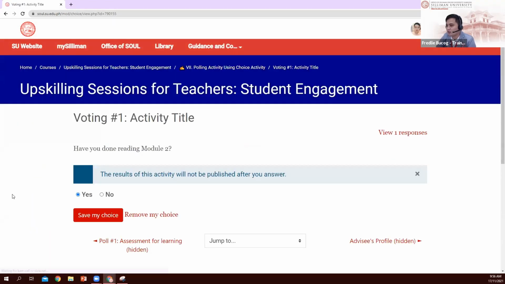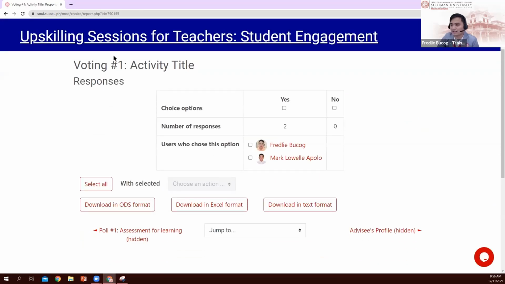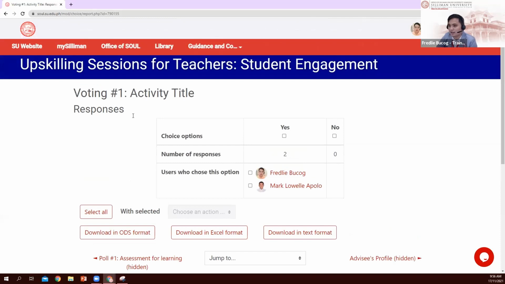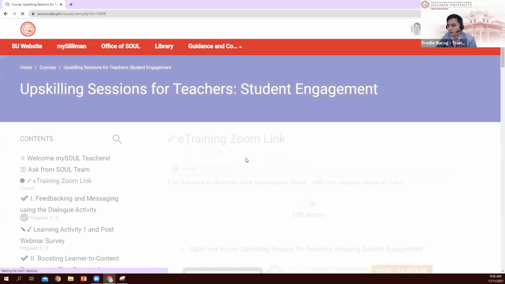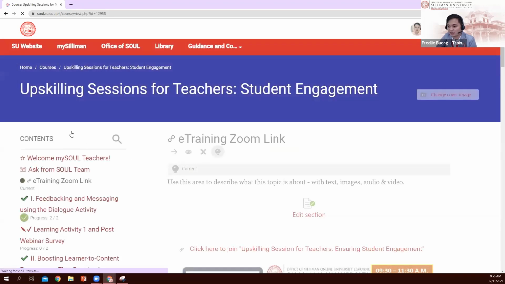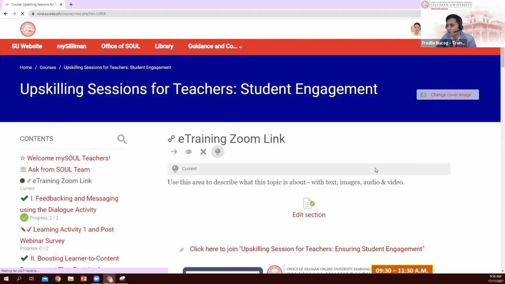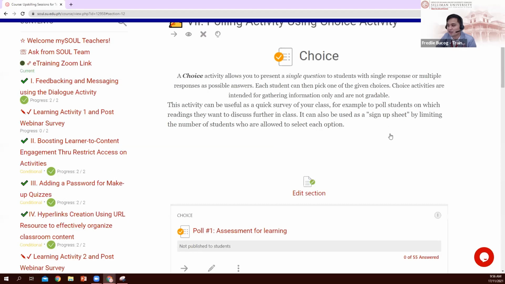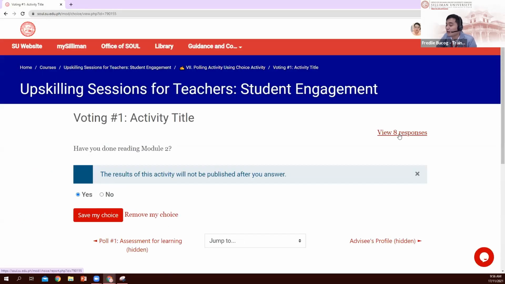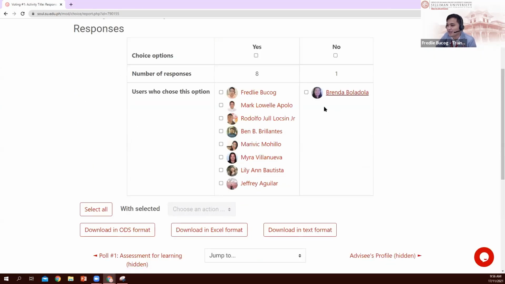And then I will just click this particular, okay, I can see here that in your case as a teacher, you can see your responses by just simply clicking your choice activity. So you just simply click the choice activity, and then you can see here I have 8 responses. So I just simply click this one, and then you can see here that these are the names who answered that particular choice.